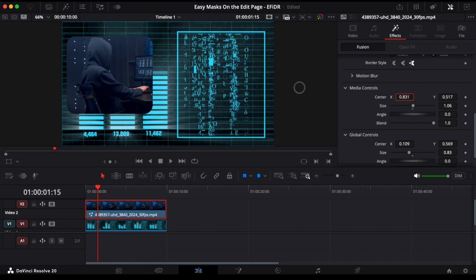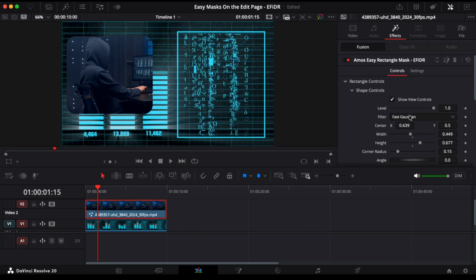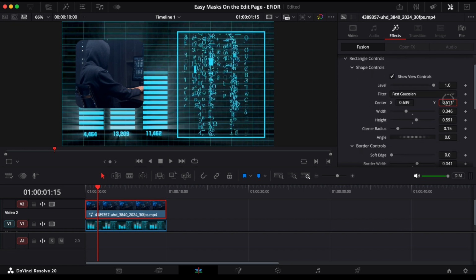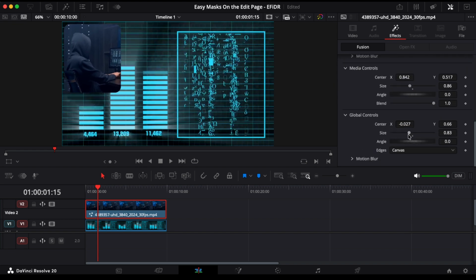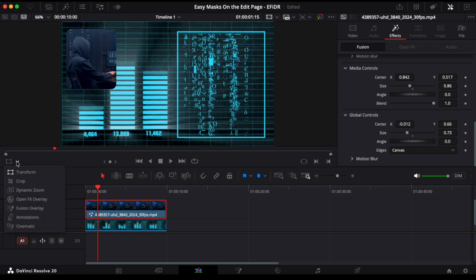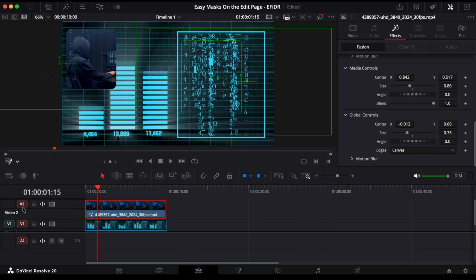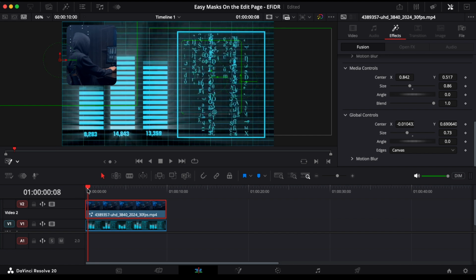So now that we have him like this, we can bring him back, actually controlling the center of the media control. And we have something like this. Start playing with the controls, then you get something like this. But you can also click here, then select Fusion Overlay to use the on-screen controls. Now when you play through it, this is how it looks.